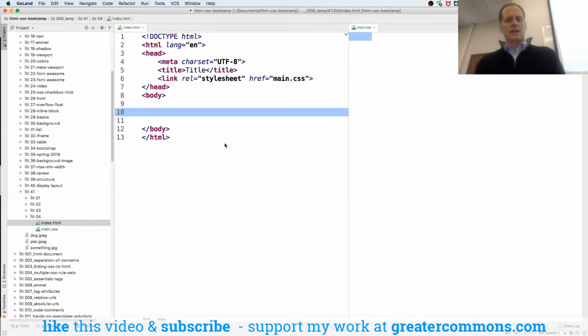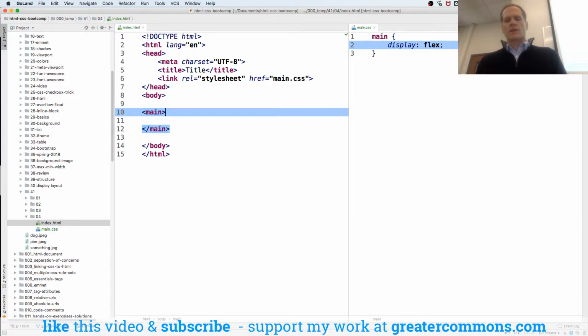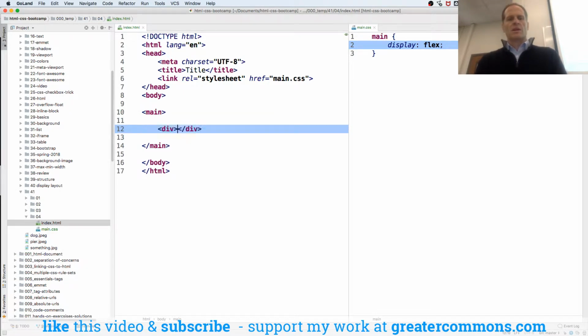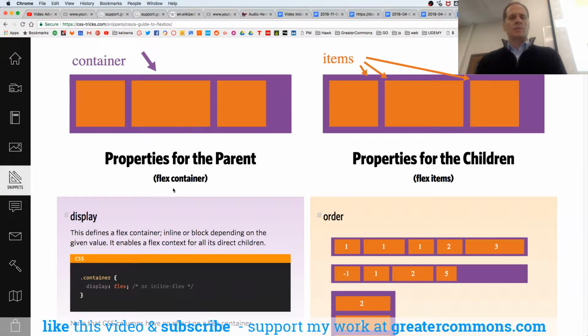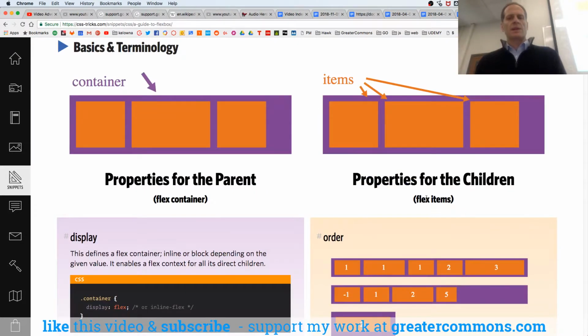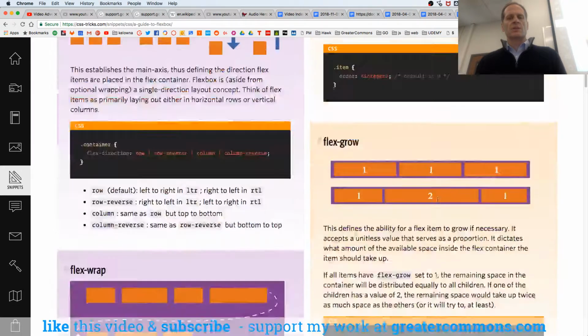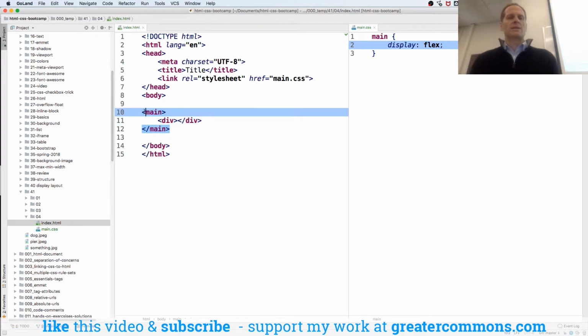What that looks like is I'll do main, and then over here in my CSS I'll do main display: flex. So this is now a flex container. Any immediate direct children will be flex items. We could set any of these properties on the container, and the properties are the ones on the left side here. And we could set any of these properties on the items, the children, and these are on the right side here. The container can also be known as the parent, and the flex items can also be known as the children. So that's the first thing you need to know, is you need to make your flex container.